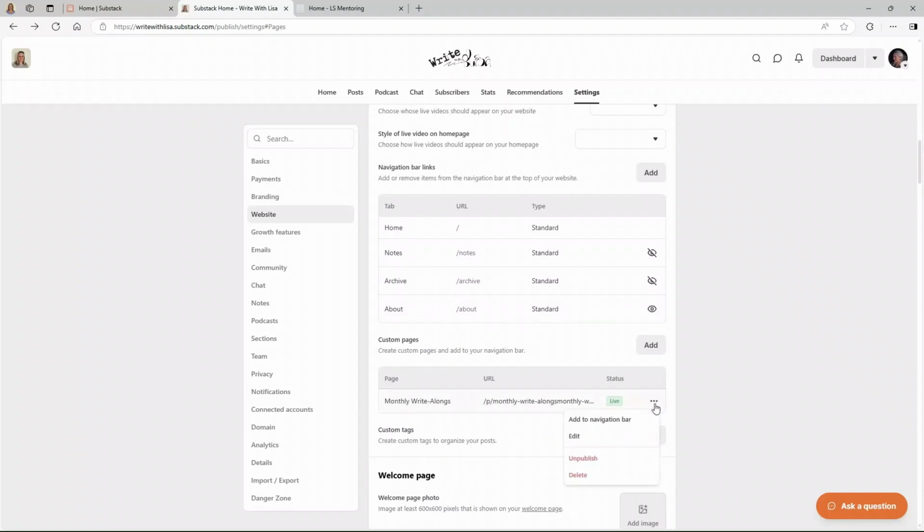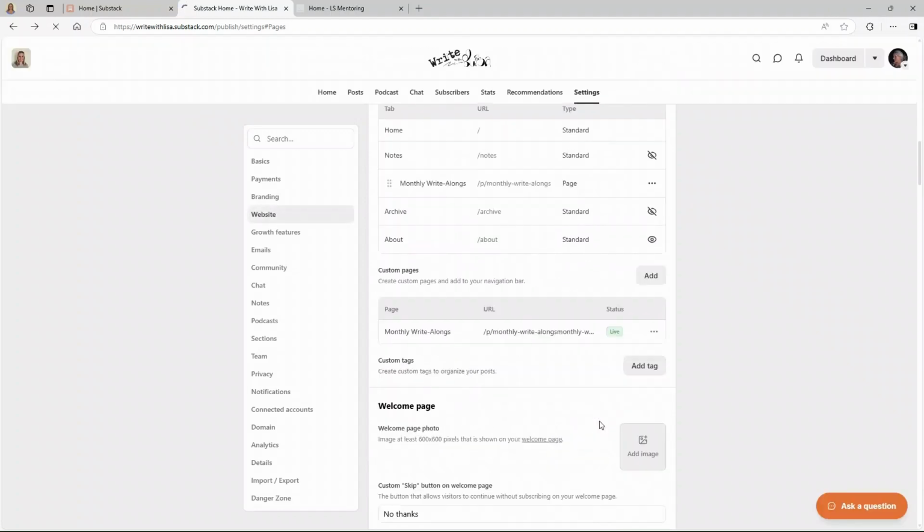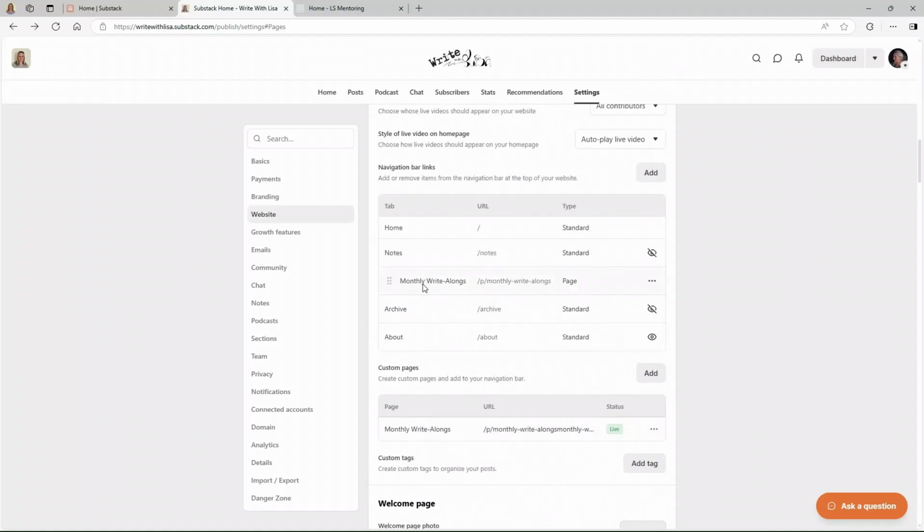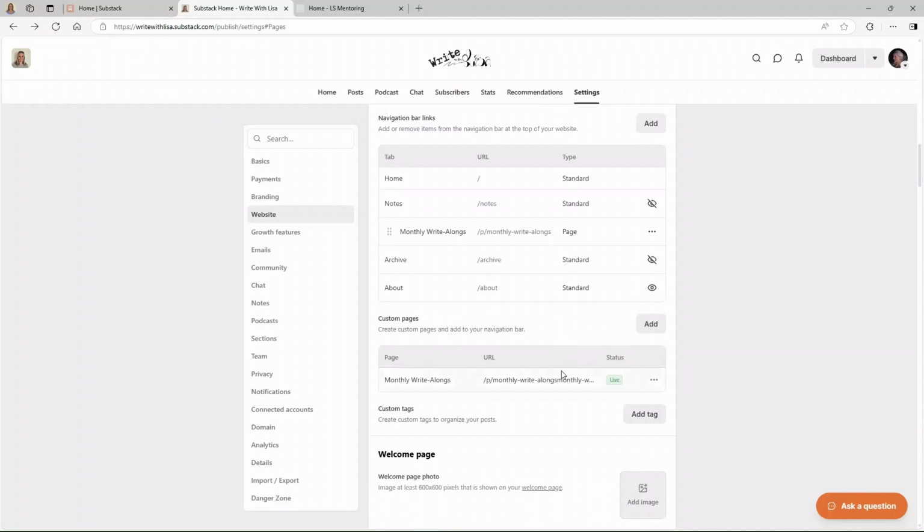So we want to add that to our navigation bar. And you can see it's now appeared there, and we can move it up and down to where you want it. So I'm going to keep it in the middle for now. And you can add as many pages as you want. I am going to add some more, but I'm going to do that at a later stage because it'll get a bit of a boring long video if it's just me adding loads of pages.